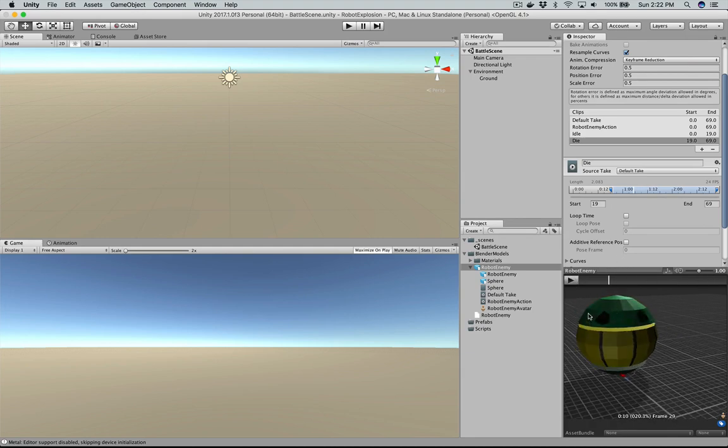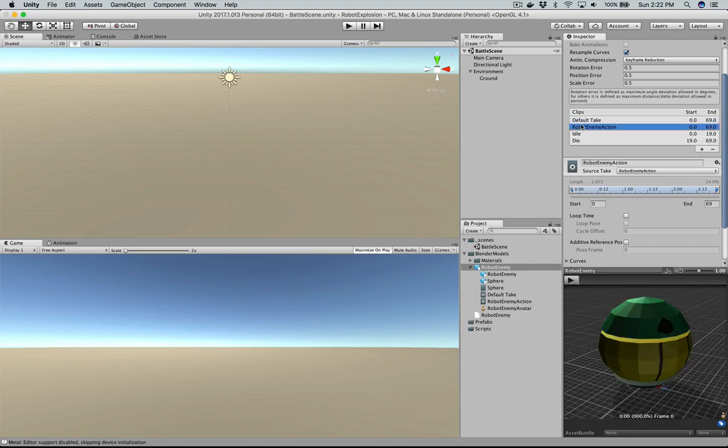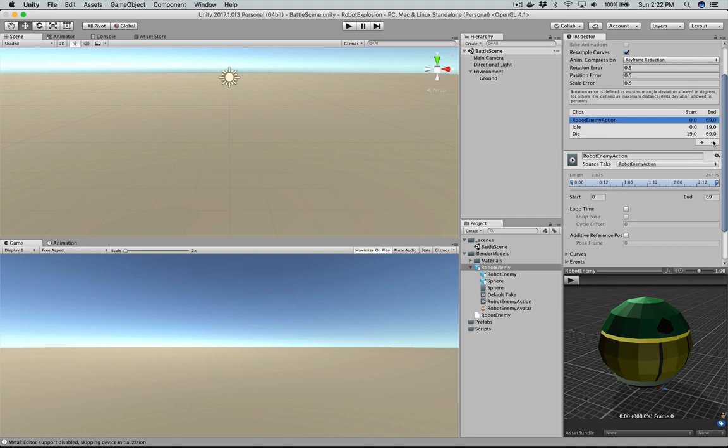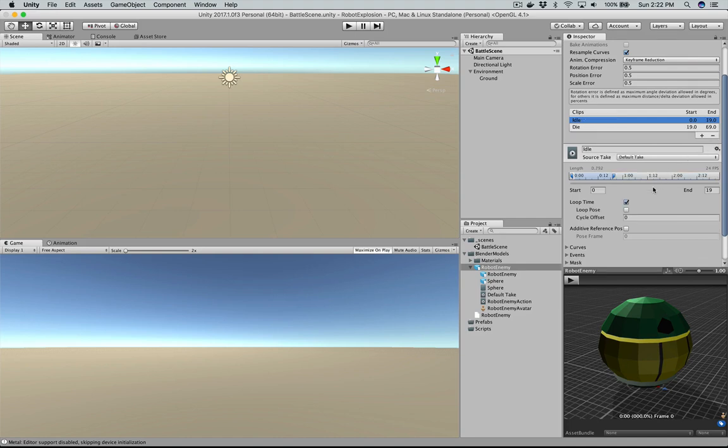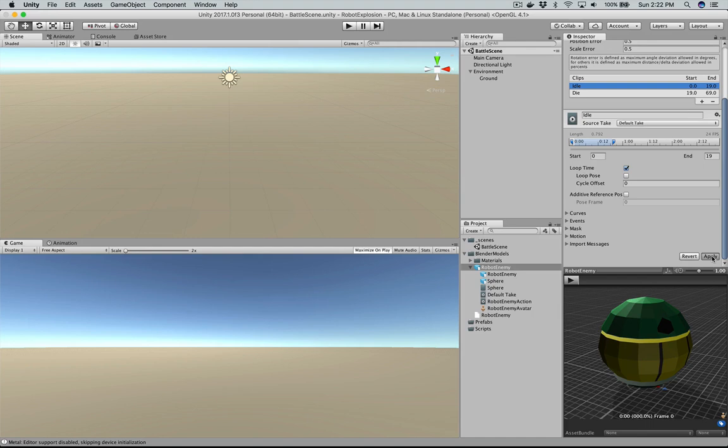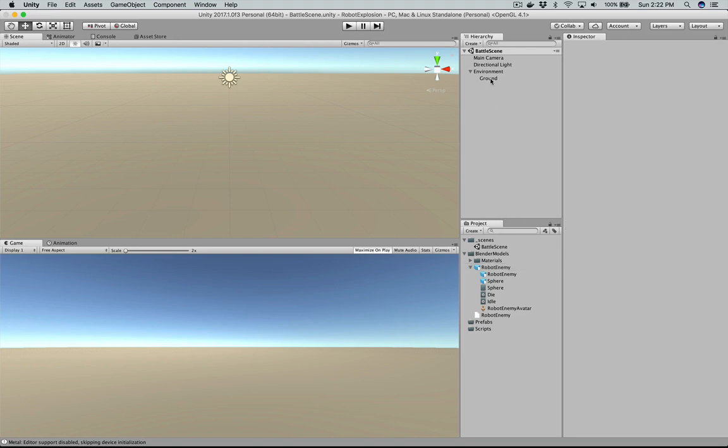All right, so after we've demarcated where all those animations lie in the model, I think that we have to hit apply, but let me remove these guys. Default robot action, I don't really need that either. Hit apply. All right, so now we're ready to incorporate this into our scene.